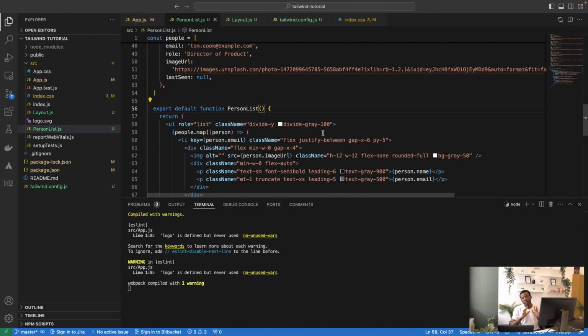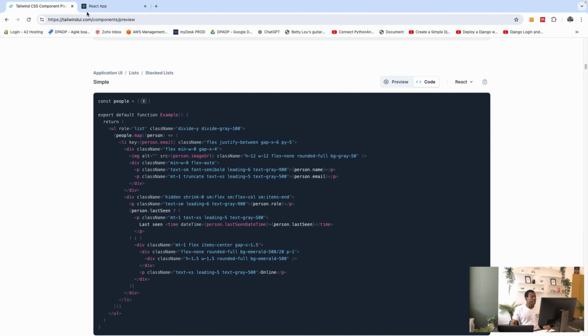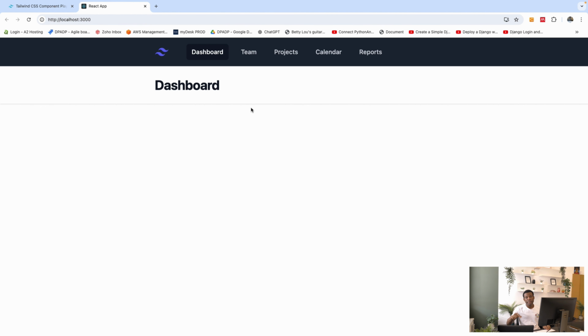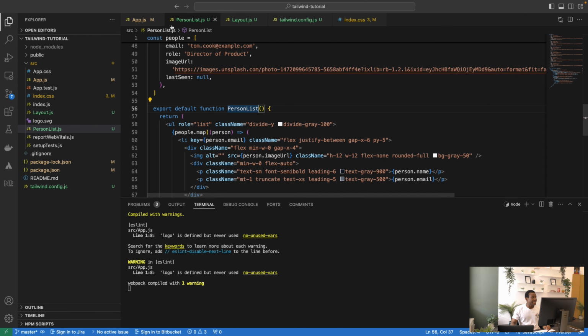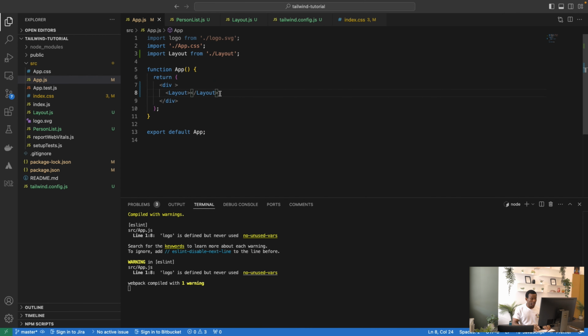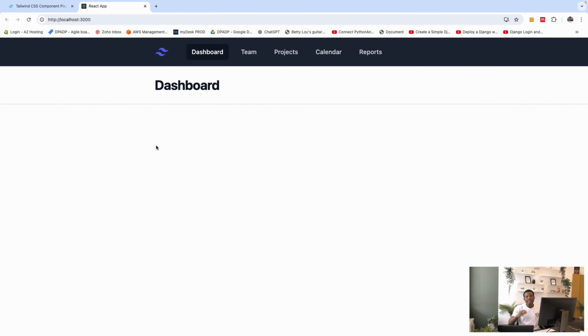Now nothing happens because I've not added this new component to the base component. So what I'm going to do now is to figure out exactly where I want to add the person list. If I add the person list side by side, let's say I add it under the layout, it's going to appear completely under the layout. But we want the person list to be inside the layout, somewhere below the dashboard, right? So it means that the person list will be inside the layout.